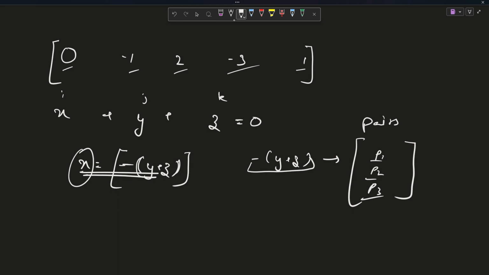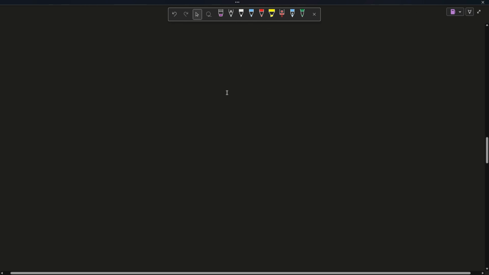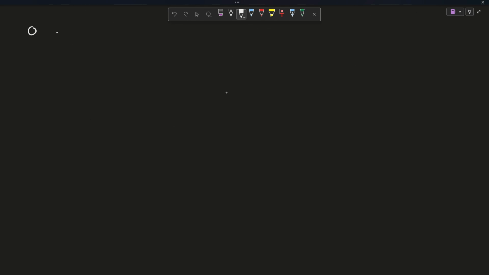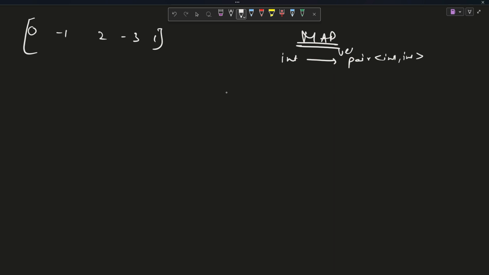So what do we do? If you see it closely, this is actually written like a map. So store it in a map. For my given array, 0, minus 1, 2, minus 3, 1, I will create a map of type int to vector of pair of int.